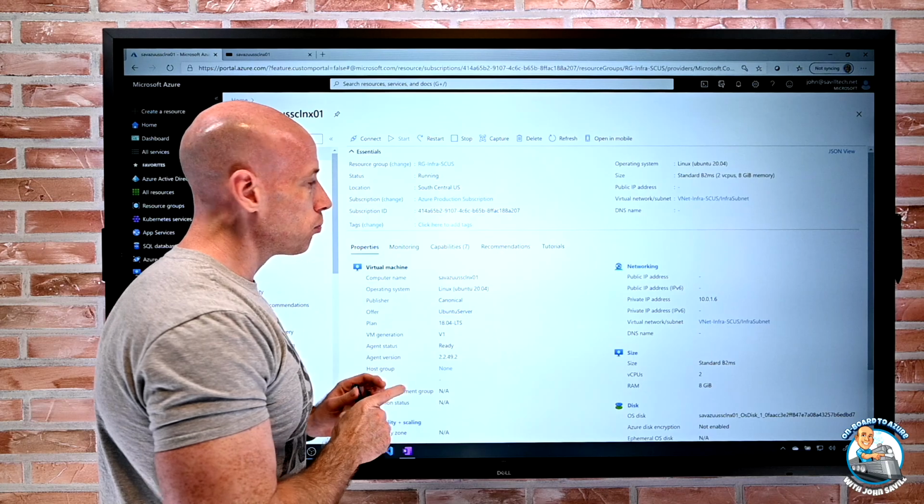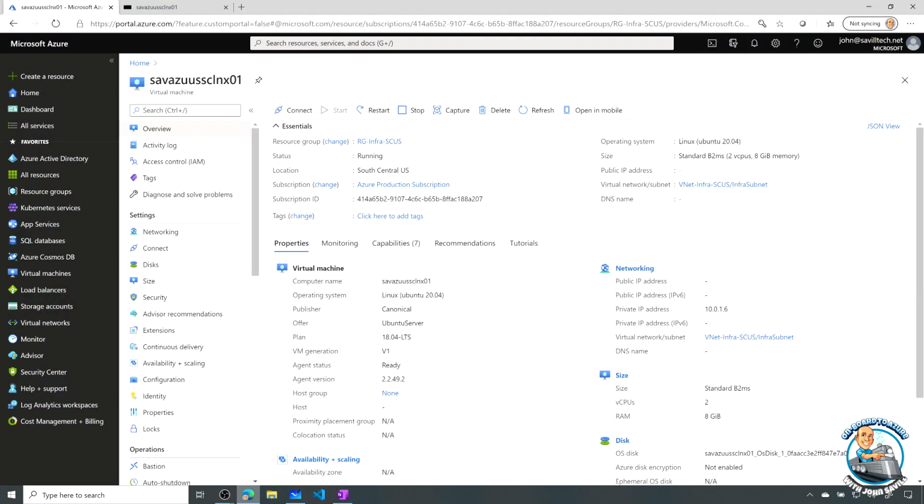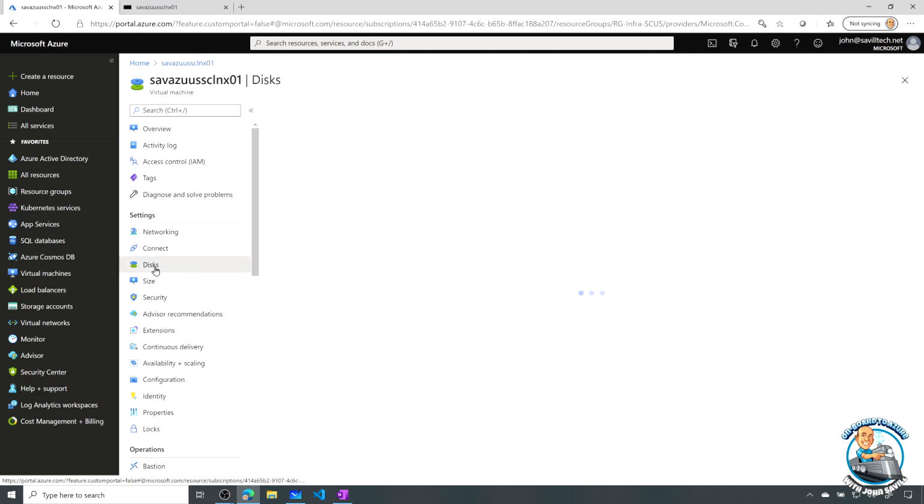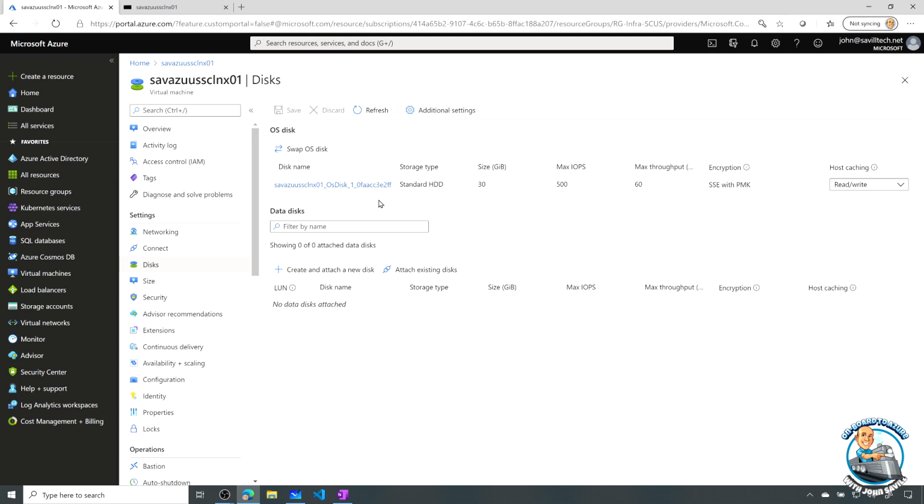So if I jump over to the portal, what we can see here is I've got a very basic virtual machine. And by default, it just has this one OS disk. It's 30 gigabytes. And as you can see here on the far left-hand side, we have this host caching, and it's using read-write. I'm using standard hard disk drive, the cheapest option, because I'm being cheap.